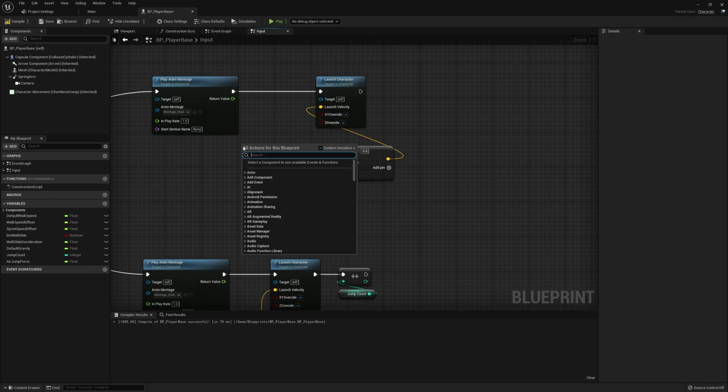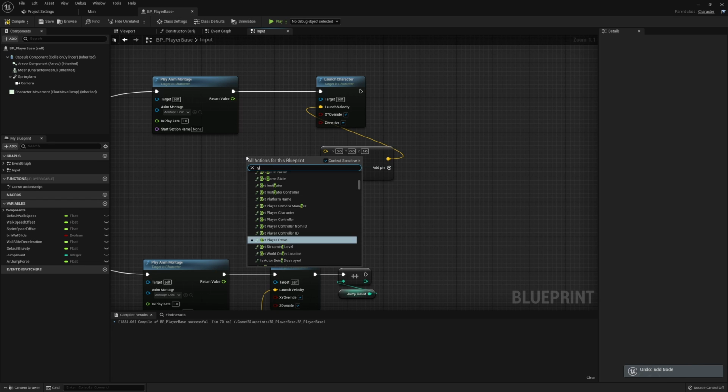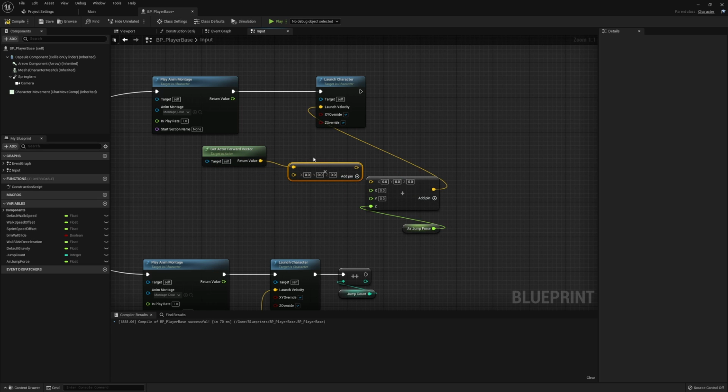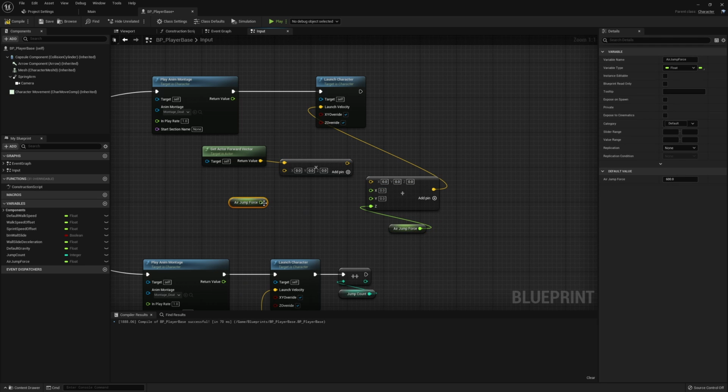Instead, we want to find the character's forward vector. So we use the get actor forward vector. We want to multiply this by another float variable. So we use the multiply node. Now, if you're using Unreal Engine 4, that will let you search for a multiply vector by float. So I'd recommend using that. In Unreal Engine 5, that's been taken away from us. What we need to do instead is just plug in a float value here, and that will automatically convert the calculation pin for us.